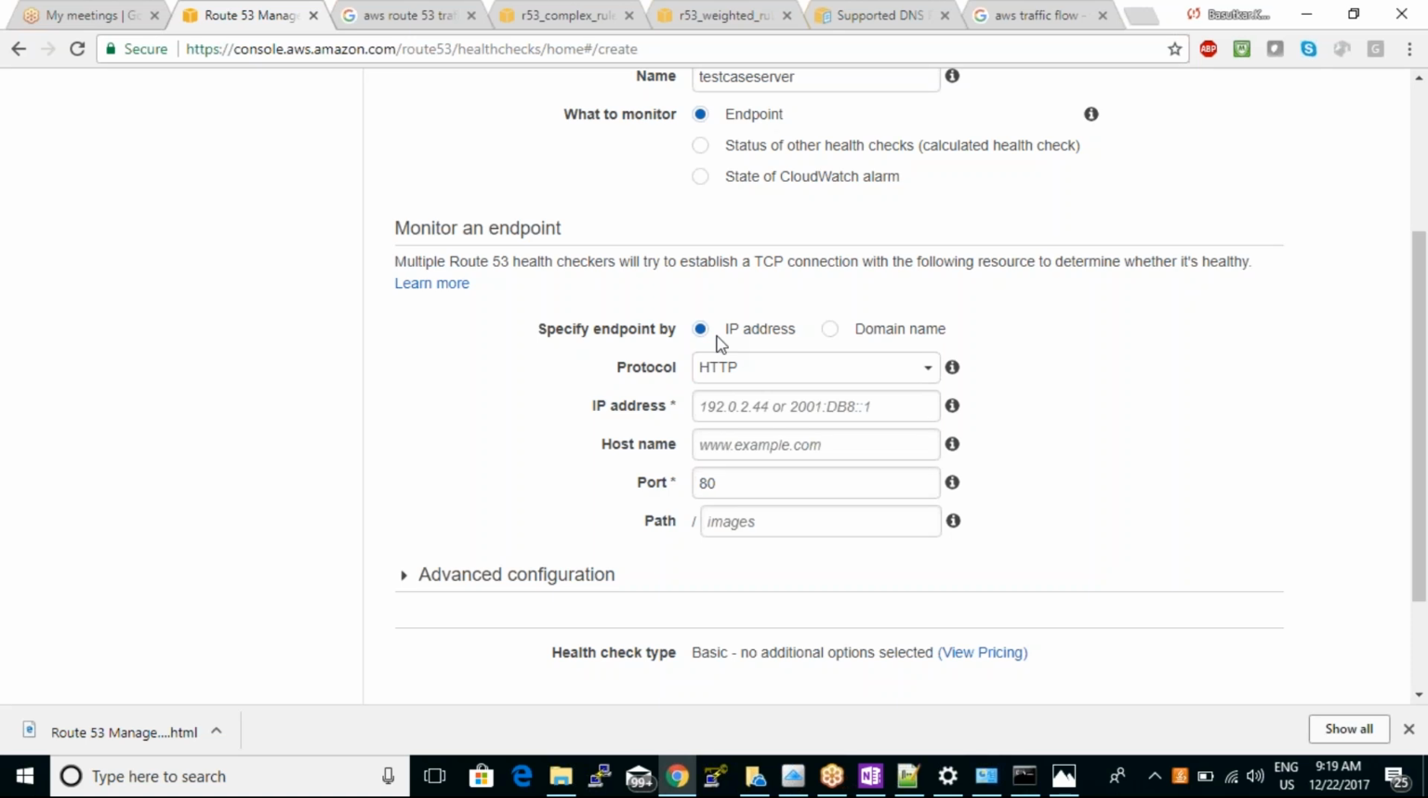If I select your IP address, Route 53 will always ping your server. If the server gives the ping response, it will say, okay, your server is good, and it will start diverting the traffic to your server.